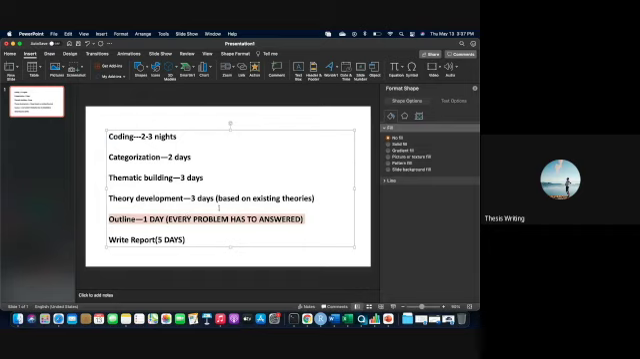Halimbawa, sa isang problema, kailangan mo ng 10 paragraphs for problem number 1, 10 paragraphs for problem number 2, 10 paragraphs for problem number 3. So, mabudget mo na yung time mo dyan. No? Ilang gabi ka na hindi matulog. Ilang gabi ka nga hindi magsuroy-suroy. And then you start writing your report.